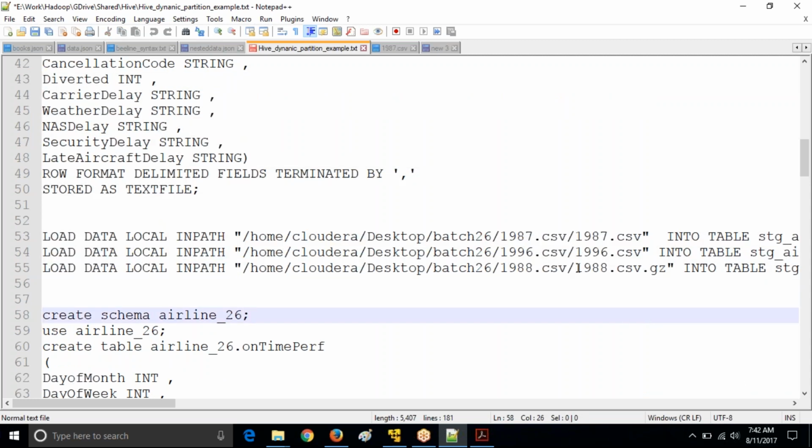And just pay attention here, we can actually load compressed data also directly. It will accept the compressed data also.